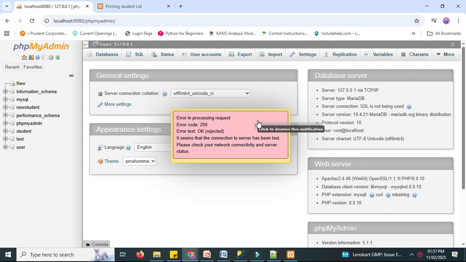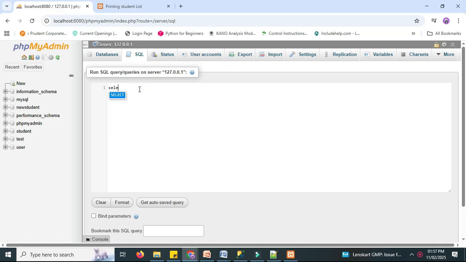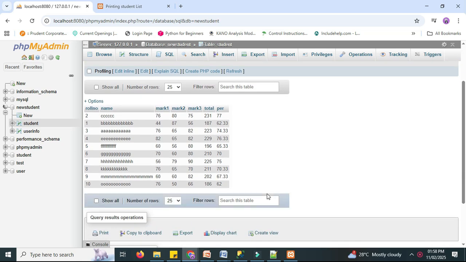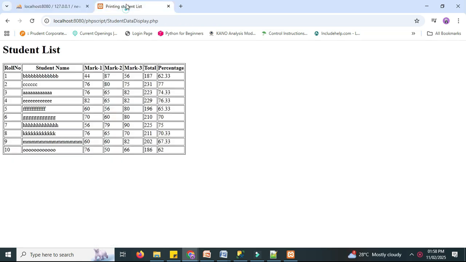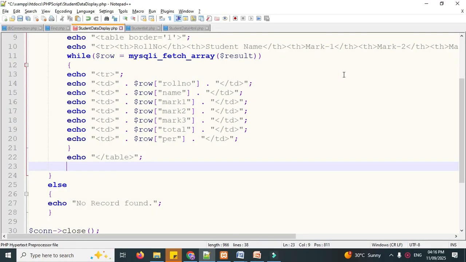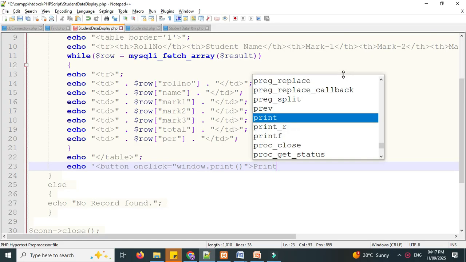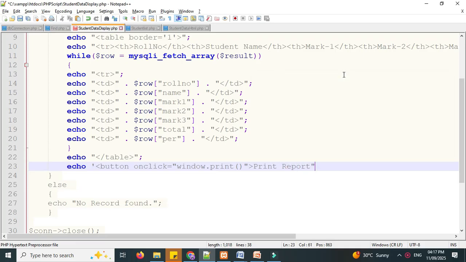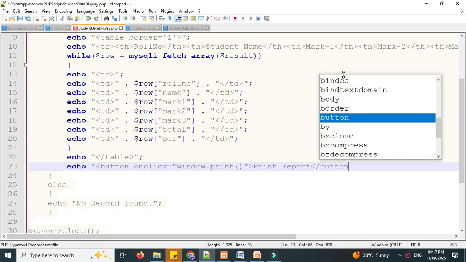To check it, under phpMyAdmin we will open the SQL and here we will give select star from student and we execute. It will display the data from the student and this data is displayed in the HTML format with PHP reporting. Now we will add one button and when we click on this button it will give the option to print the report. We will add this button after the table tag completed. So echo button, and on click method of this button we will call the function window.print. We will give the title as print report for the button and we will close the button tag.